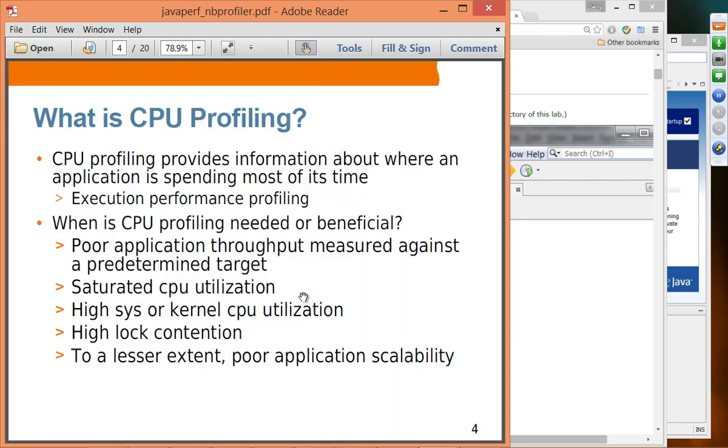CPU profiling. So what is CPU profiling? Basically, CPU profiling provides information about where the application is spending its time. It's basically profiling the execution performance.